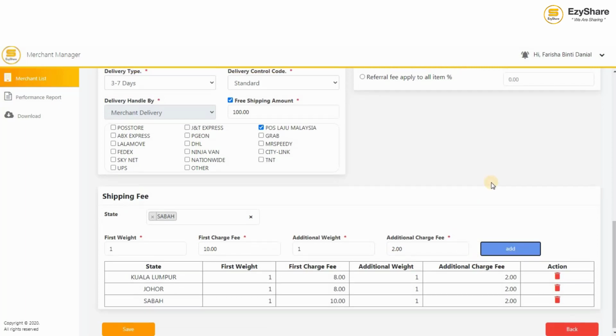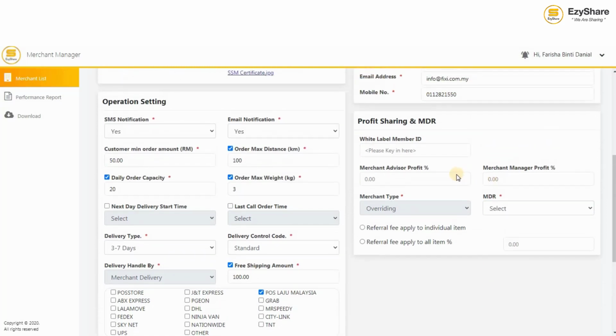Lastly, on profit sharing and MDR section, key in white label member ID, if applicable, choose MDR rate percentage, and set referral fee for individual item or all item. If the referral fee for individual item, merchant need to set referral fee at every item product. If the referral fee apply to all item, key in the amount percentage.